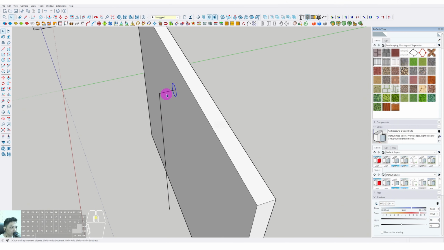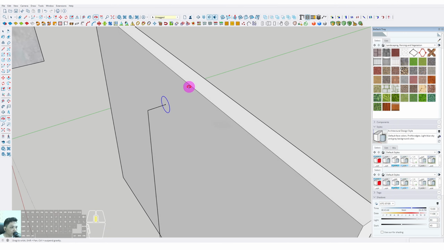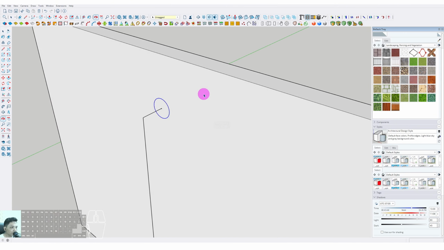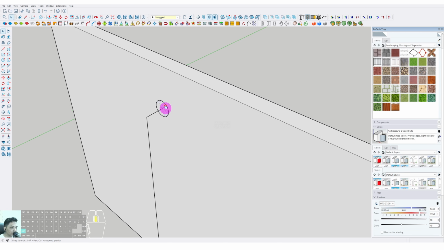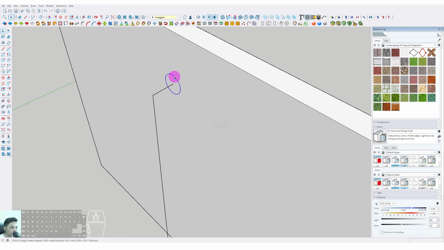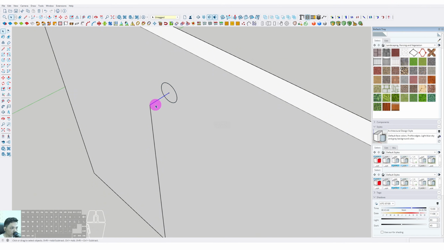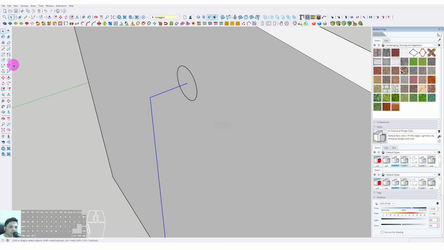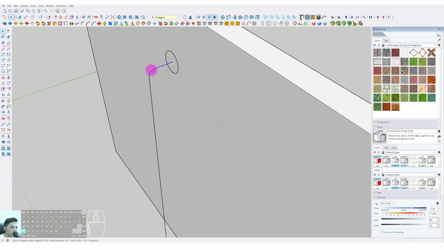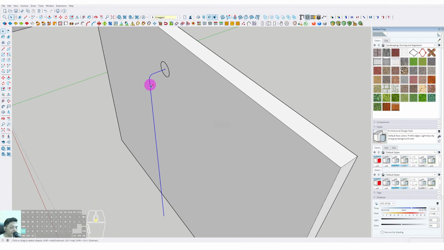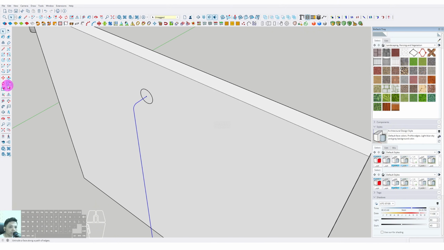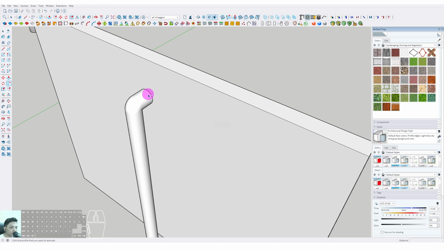Okay, just like this. And then after that, now we can click this line, and we can make the 2-point arc in here on the position. Okay, just like this. Then we can select all of the lines in here. Okay, and we can just select the follow me and click the follow me in here.